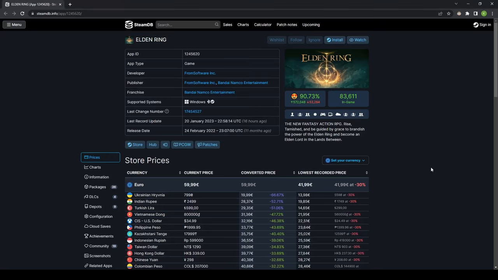Here is how to get up to 90% discount on games on Steam. This works because of regional price differences. Two of the cheapest regions are Turkey and Argentina. We will use Turkey for reason explained later.